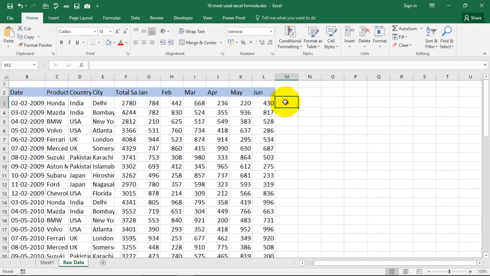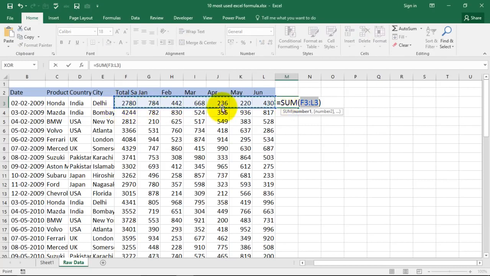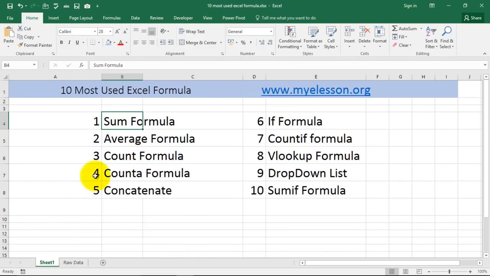I'll tell you, just press Alt and the equal to key together and it will automatically do the total of the continuous cell range of numbers and you'll get your answer. See? Easy. So we are done with the sum formula and average.